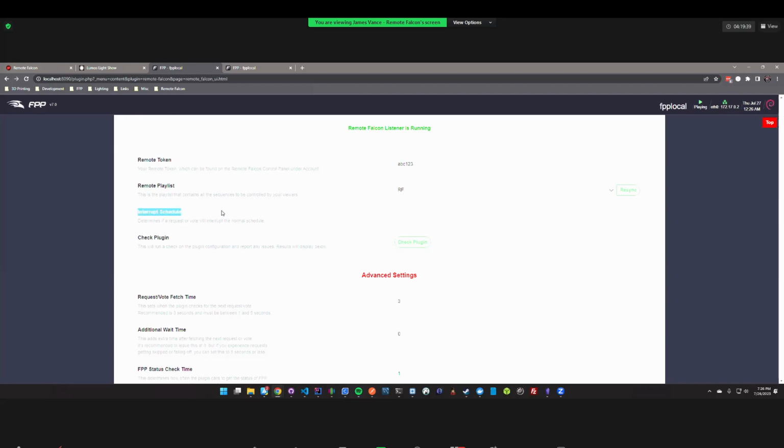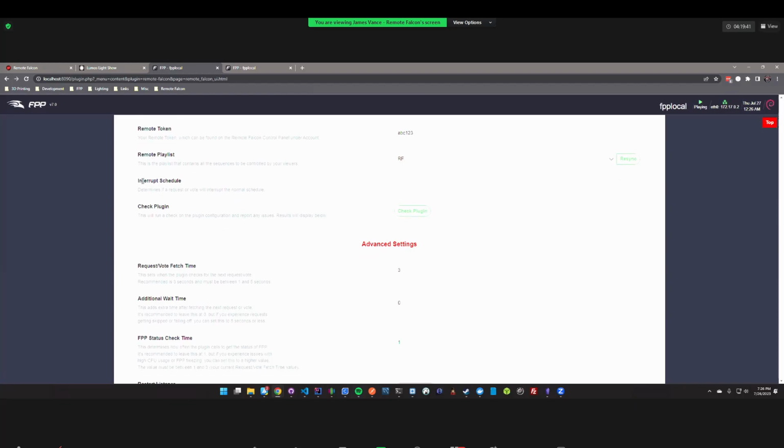So since we're in the plugin talk right now, a couple of the options inside the plugin. Interrupt schedule is useful for somebody who runs, let's say, a static display, and they only want to show sequences when somebody requests it or votes on it. So let's say you have a 30-second long animation that's just a static display for your lights, and you don't want to wait for that 30-second animation to finish before a user's request is played.